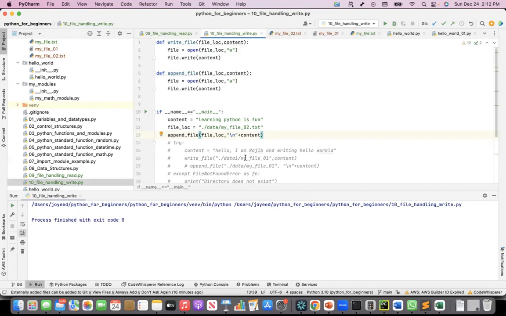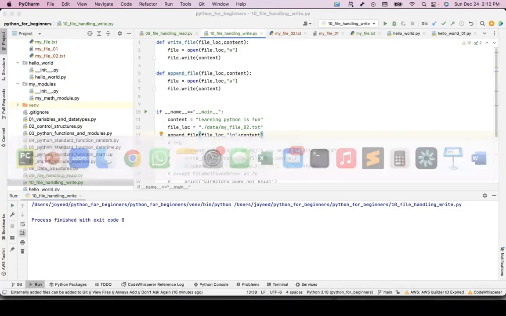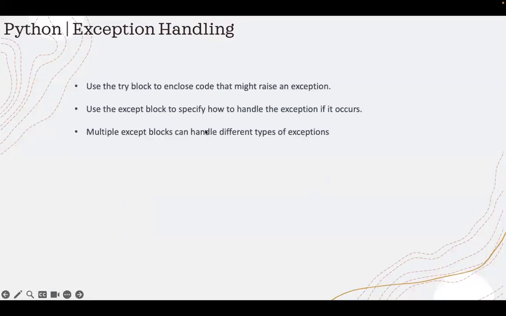Now, exception handling. How do we do exception handling? So exception handling, let's go to the theory first. For exception handling, we use the try block to enclose the code that might raise an exception. And it is always a best practice to handle exceptions, and the more fine-grained the exception handling you can do, the better it is for the support people to then find out if something breaks, right? Why it is broken. So finer grained exception handling is very good.